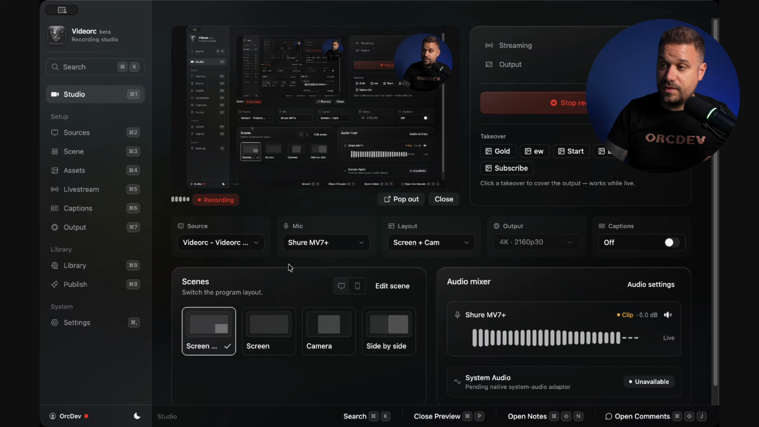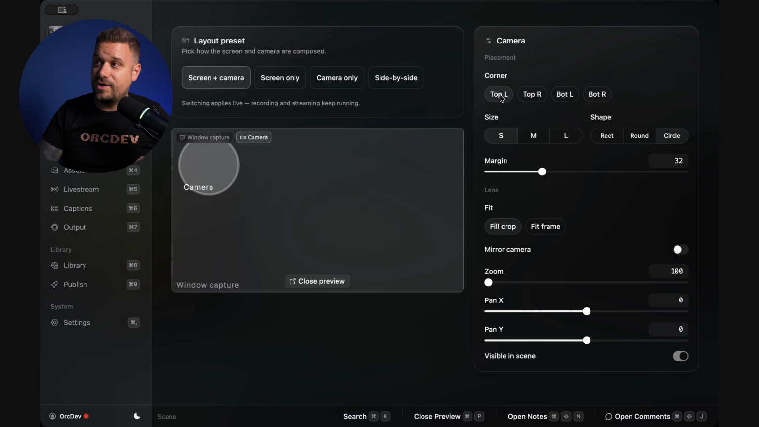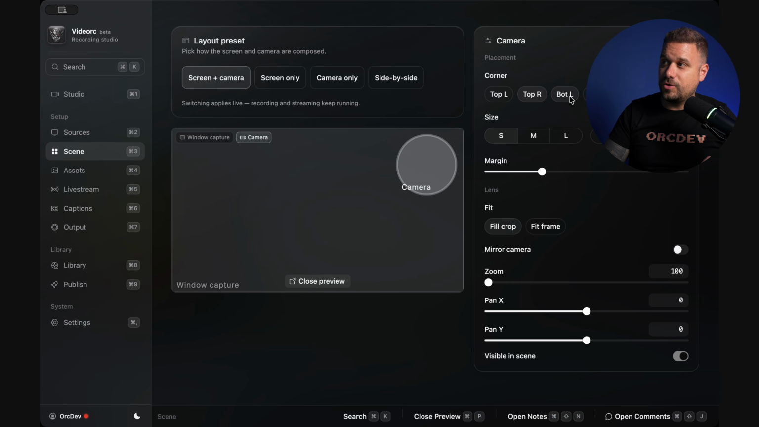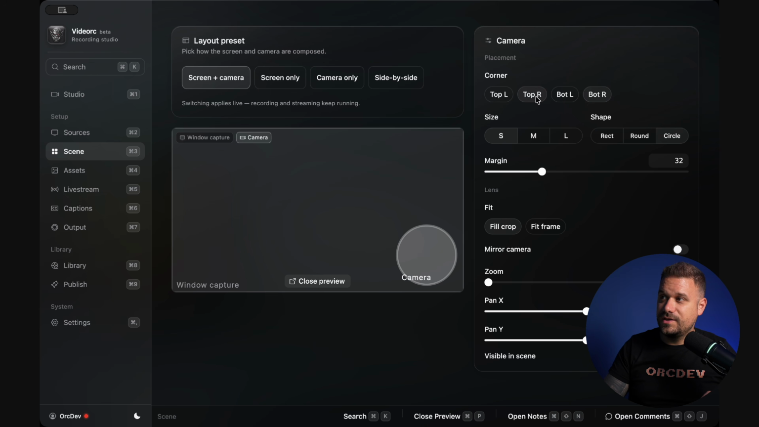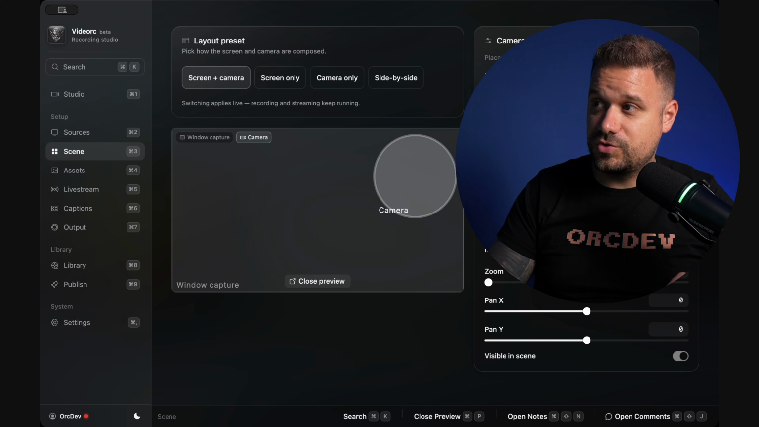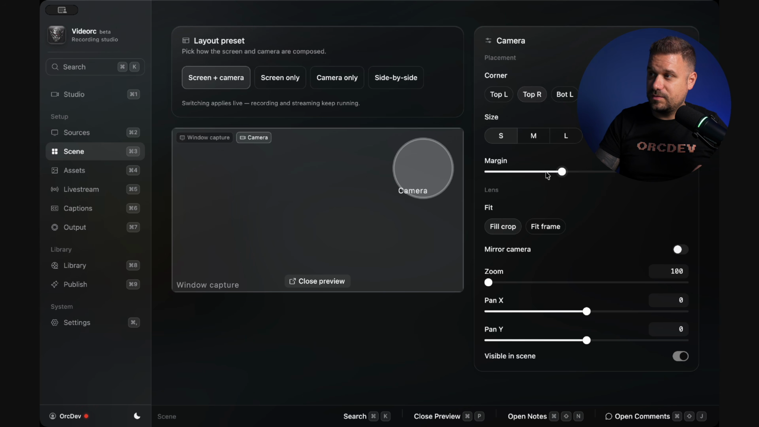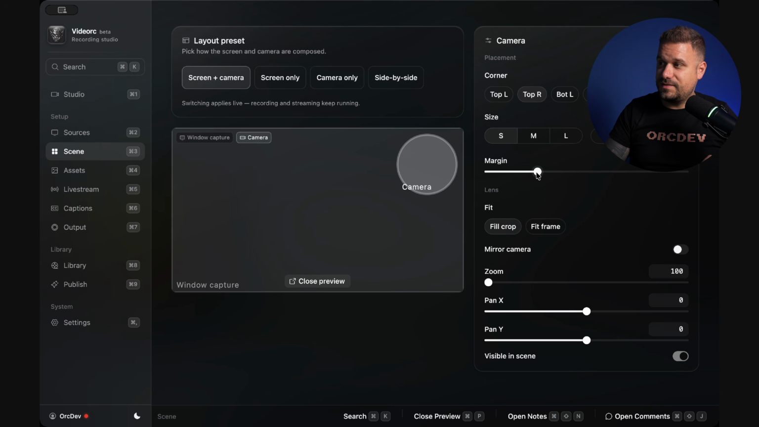And that's not everything. We can now go here to edit our scene and we can move the camera all around, top left, top right, bottom left, bottom right. So I usually keep mine top right and I put it to small. We can put large, small, medium. We can even move it a little bit from the side and you can pretty much edit anything. And the awesome thing is that you are seeing all these things right now while I'm recording. And everything is again applicable while you are live streaming.